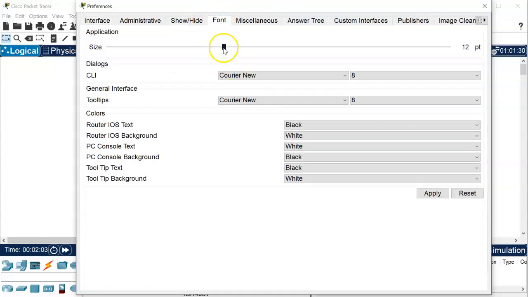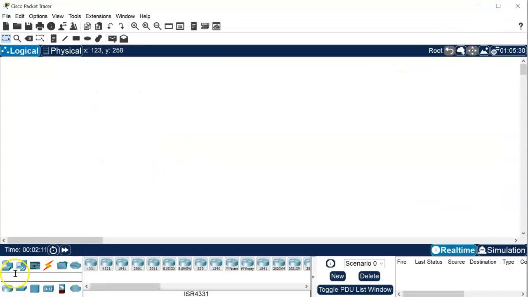Go to Font and increase your font size. I brought mine up to 12. Then when I click Apply, everything's a little bit bigger and easier to read. Down here are all your tools. So we're in End Devices. Click on that. That gives you the choice down here of End Devices again. Now, unfortunately, I don't think these can go any bigger.